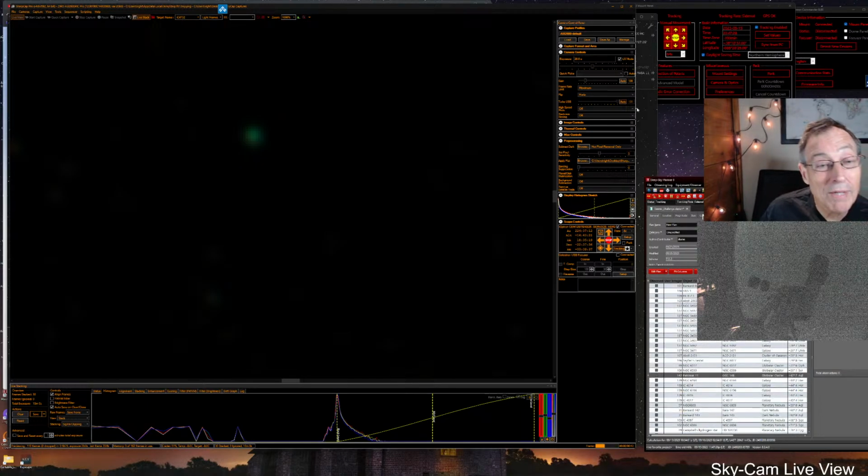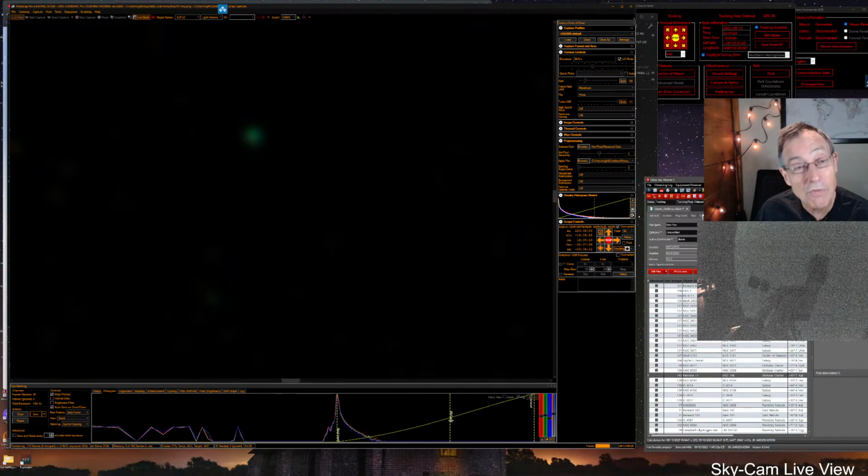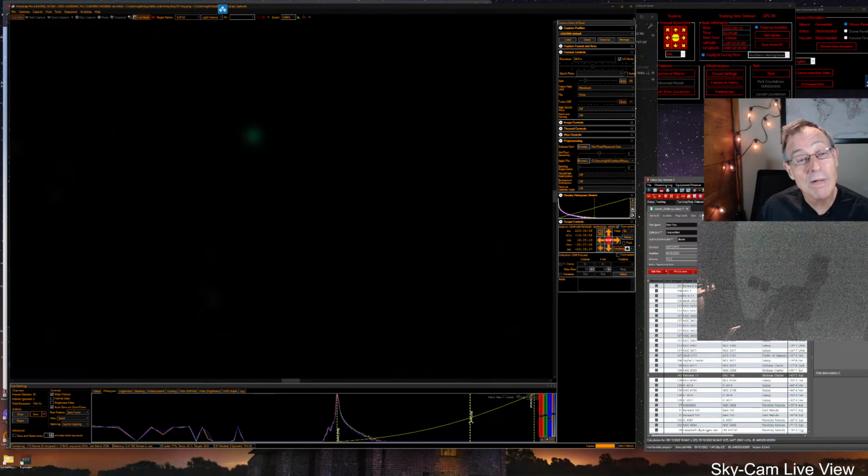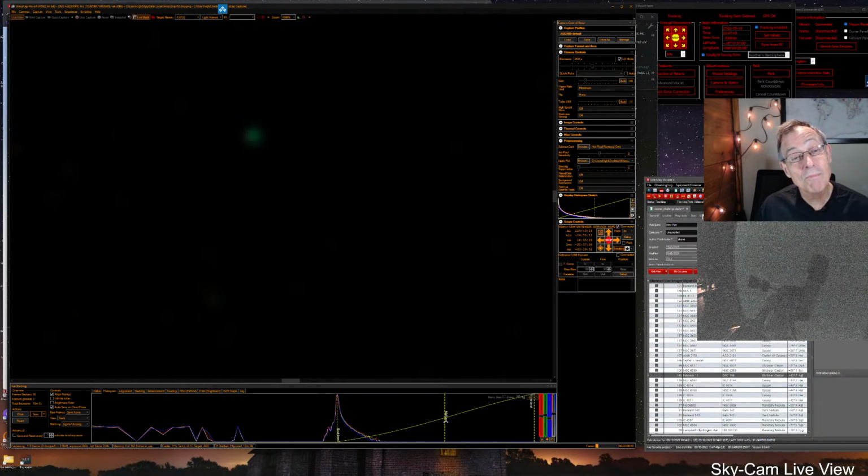Well, that's 10 minutes. I think we're going to call it, but I'm thinking that central star is, the pixel is brighter. Like right there, see? I'm going to say that central pixel is brighter.